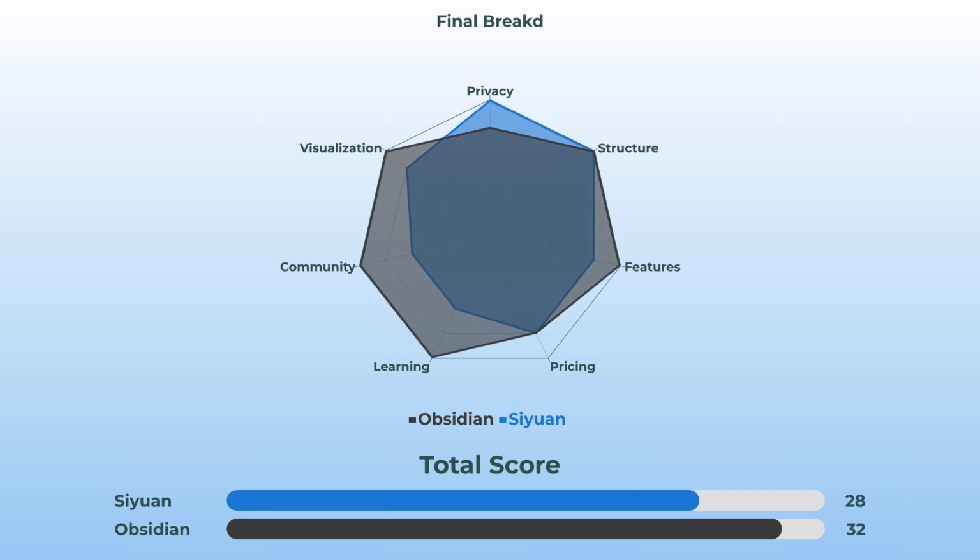So here's the full radar chart, category by category. You'll see Siyuan holding its own for privacy, structure, built-in features, and those database goodies. But when you zoom out, Obsidian just pulls ahead in community, customization, usability, and visualization. Pretty wild to see all at once, right?